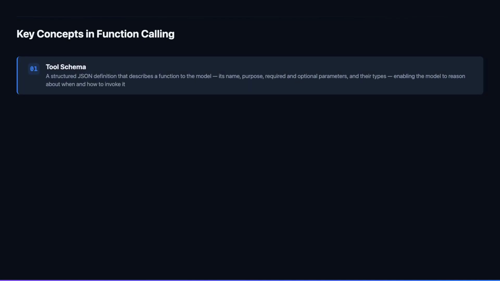Four essential terms define the mechanics and design of function calling in modern AI systems. A tool schema is the specification that makes function calling possible. It is a structured document, written in JSON schema format, that describes a function in terms the model can understand and use in its reasoning.